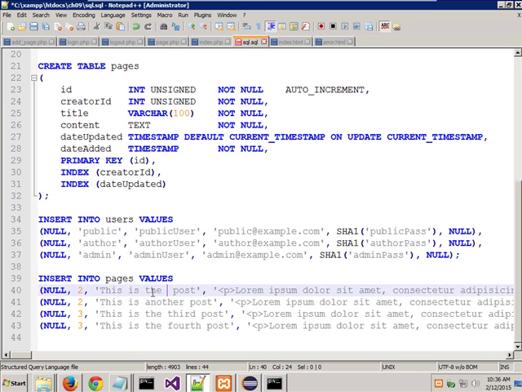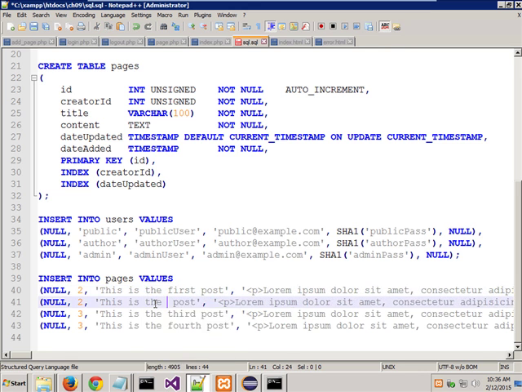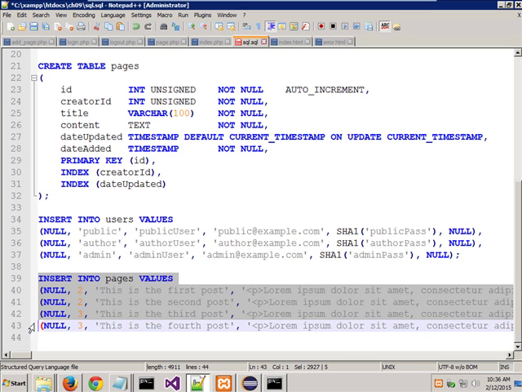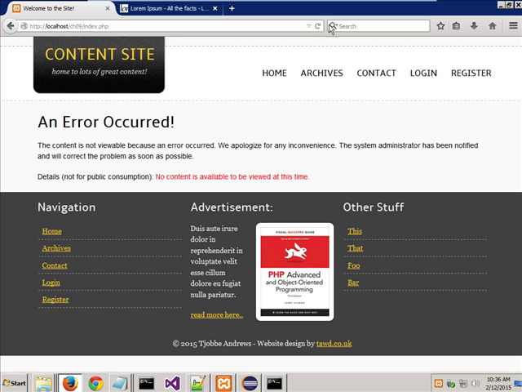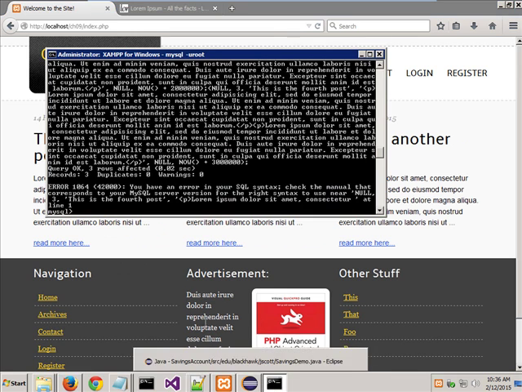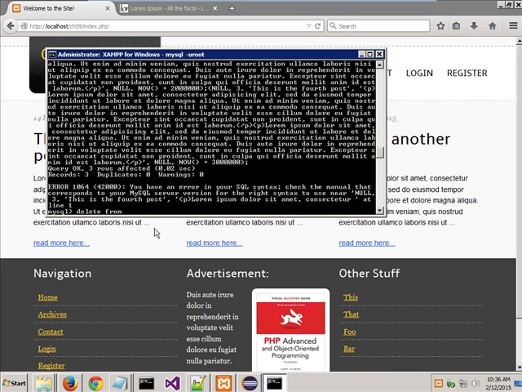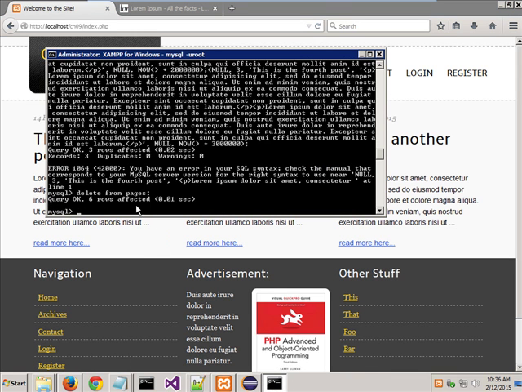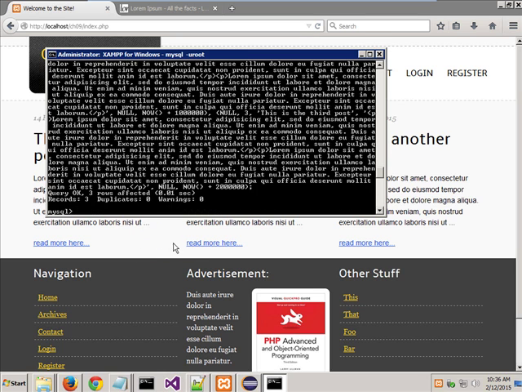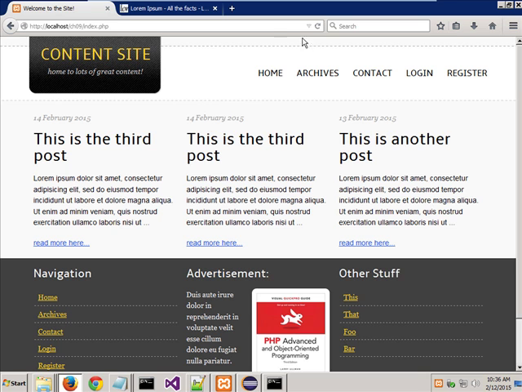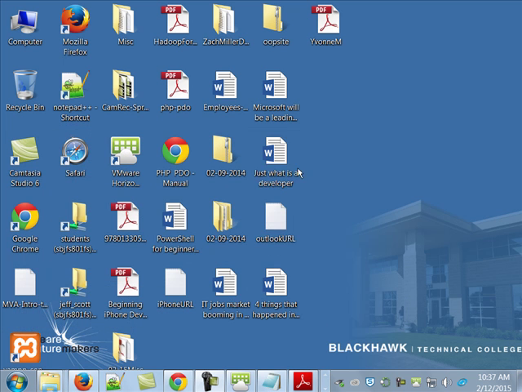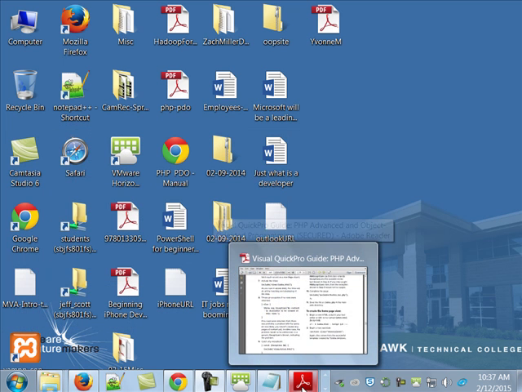See if this works. This is the first post. This is the second post. This is the third post. Let's see if we do it like that, if that breaks, or if it works. Okay, well, I got to remove all that stuff first, and then try to paste it back in. So, third, second, first. Alright? That is correct.